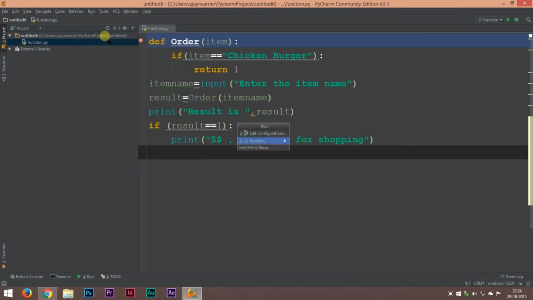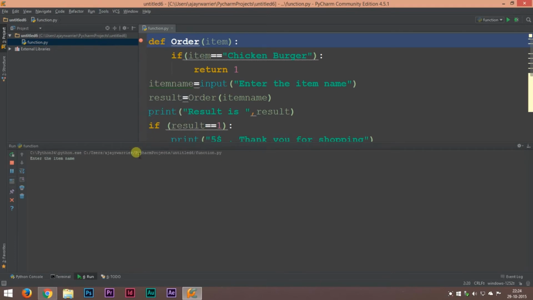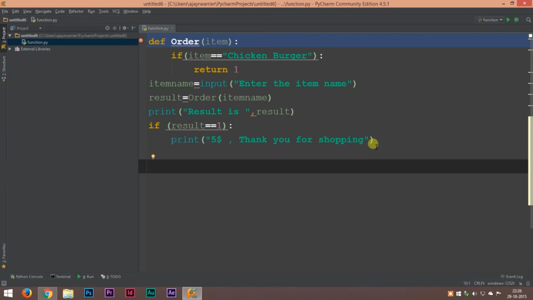Now let's try running this. Alright, we have to enter our item name. So let's enter chicken burger. Alright, now check out the output screen. Result is 1, $5, thank you for shopping. So the program is working perfectly.